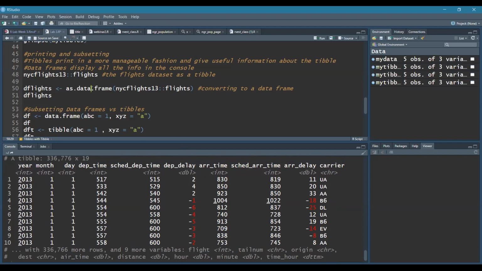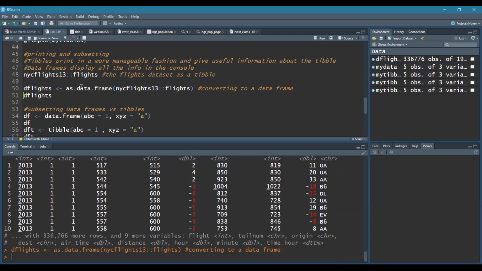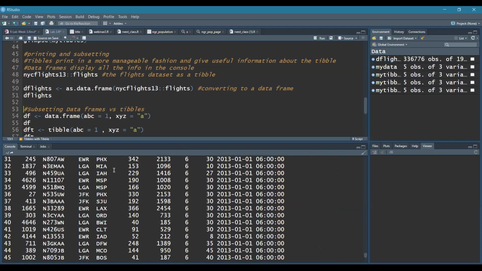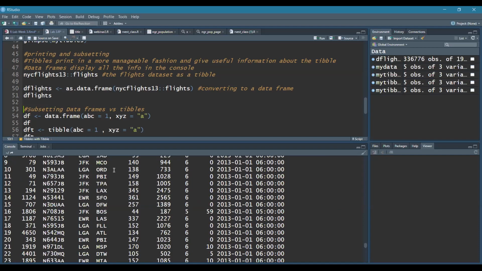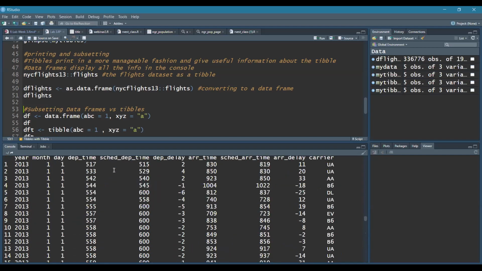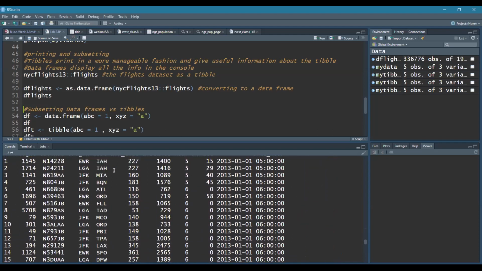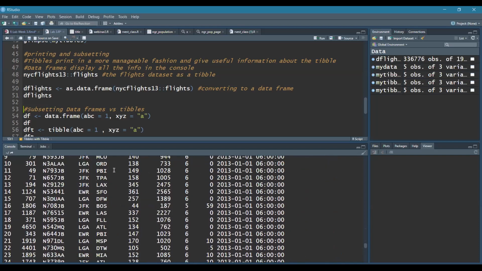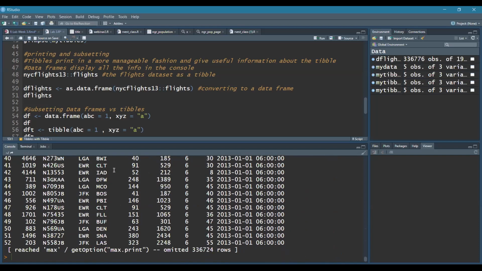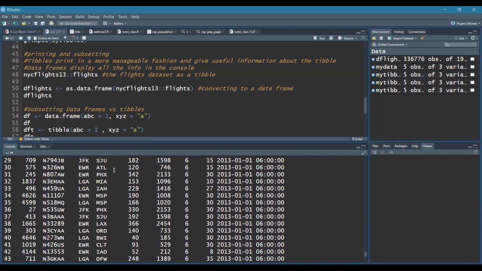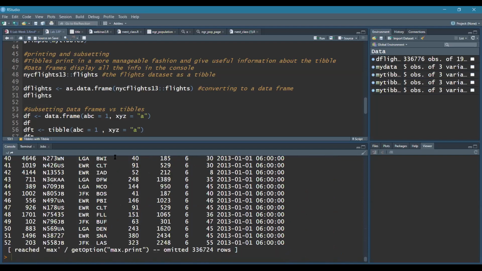But data frames work differently. If I convert this flight table to a data frame, which I've named DF flight, and I print that, you'll notice that it just prints the entirety of the data frame at once in your console. That's not very easy to work with. That's another major difference between tables and data frames. It's just bulk printed into your console and you have no idea what is what.